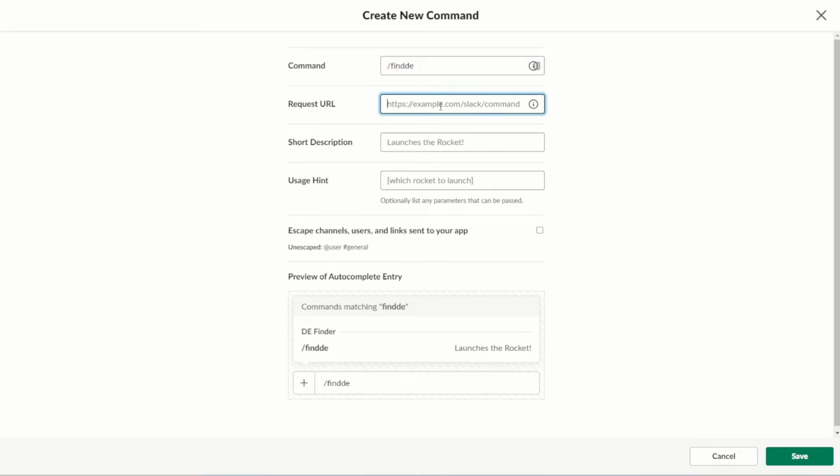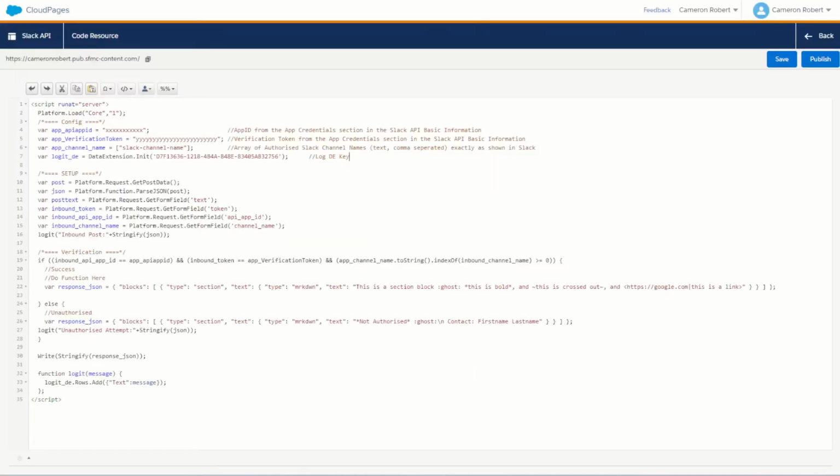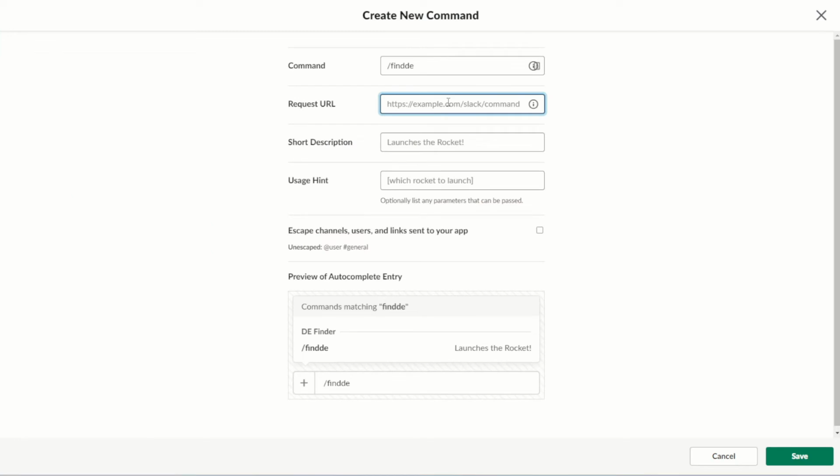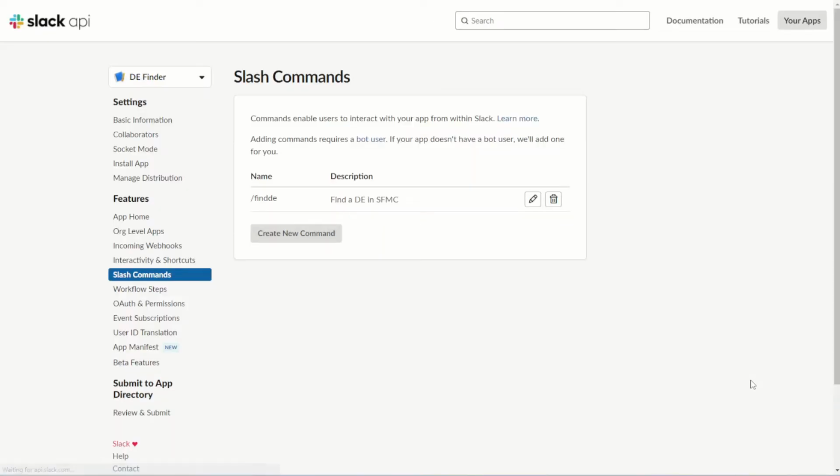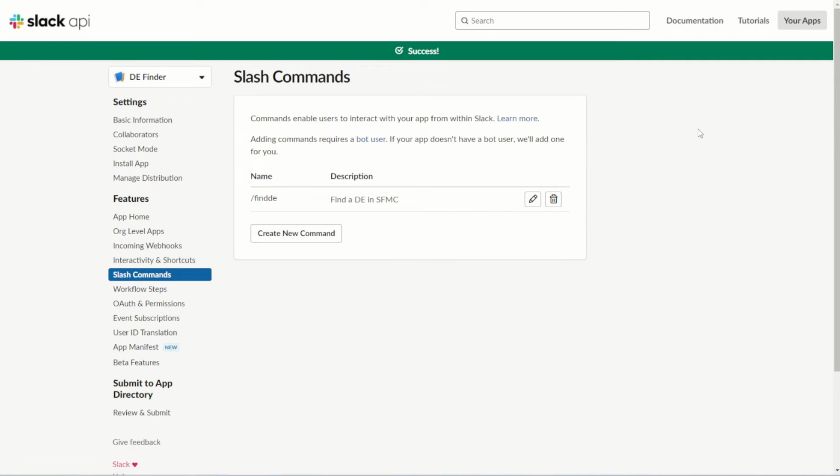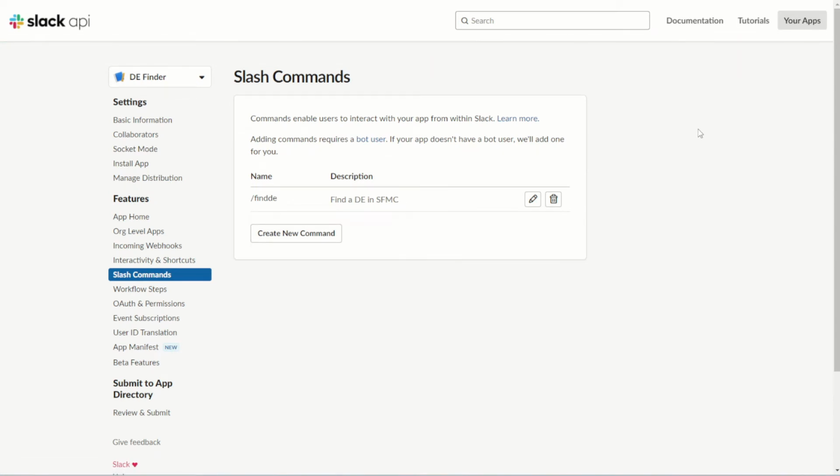Now the request URL is going to be our cloud page that we created. So we can go back into our cloud pages and we can copy that resource page and paste it as our request URL. For our description, we can choose whatever we want. So find a DE in SFMC. We can now press the save button. And now our / command is being created. And that's it. We now have a / command for our Slack API.